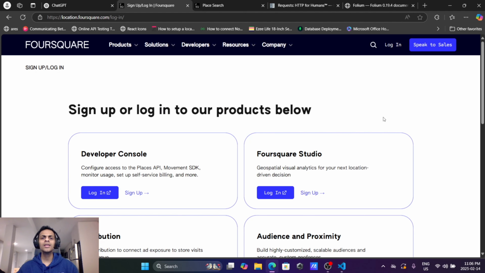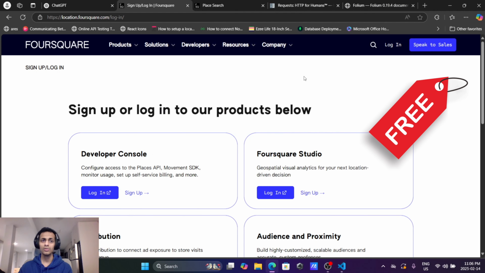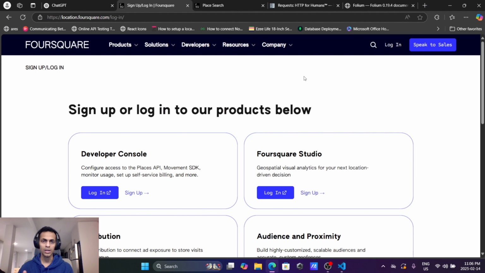So let's get started. To create this map, we are going to request ChatGPT to give us a Python code. It should utilize the Foursquare Places API. So make sure that you log in through the developer console. This website can be accessed by location.foursquare.com. It is free of use for 50 requests per second, so that will be more than enough for us.